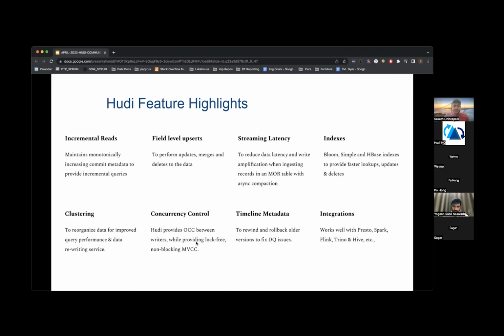With Hudi's concurrency control, we're able to run parallel ingestion and backfill pipelines. And of course, since Hudi maintains an active commit timeline, if there's any time at which there's data corruption in any of our data sets, we're able to roll back that bad commit and quickly rewind to the previous stable version, which decreases incident mitigation time.